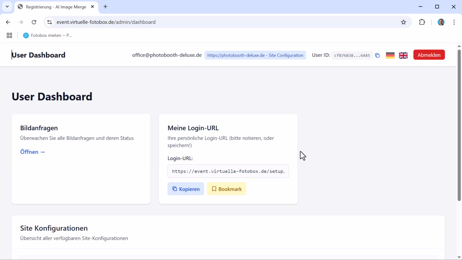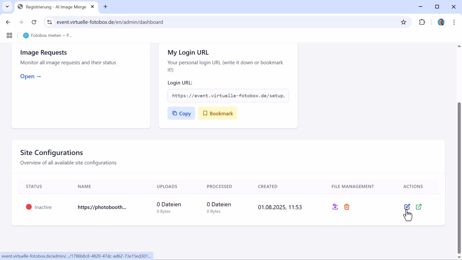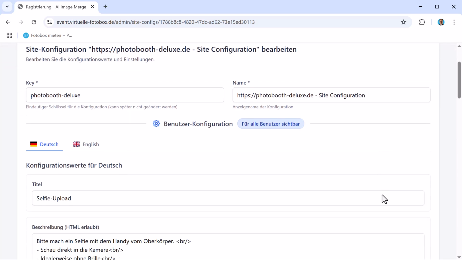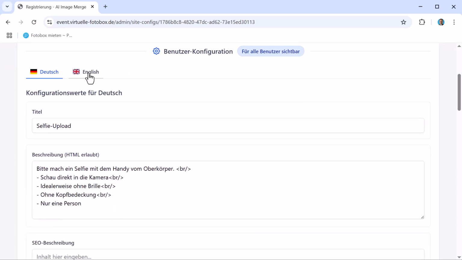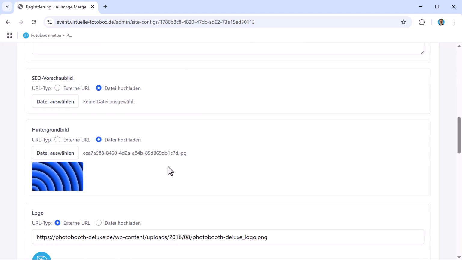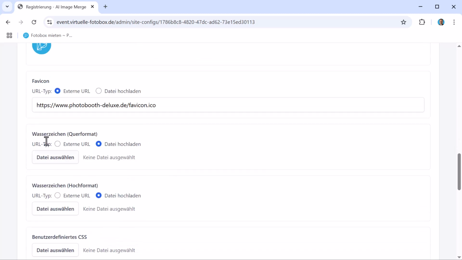And that's what it looks like. Your site configuration. With this little icon, you can edit your event. It is pre-configured with a couple of default values. I have added German and English, or you can add your information in English if you want to. You can upload a background. You can upload your icon file, your logo, the watermark.